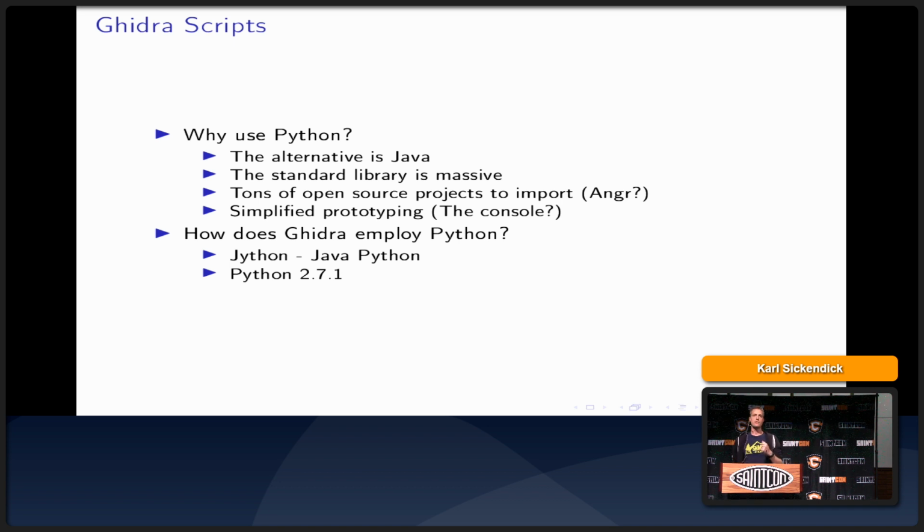Ghidra uses Jython, which is a Java implementation of Python that hasn't been updated recently. So it's still back on 2.7.1. That is a limitation if you try and use other people's Python code.